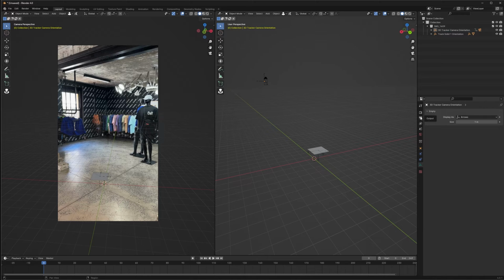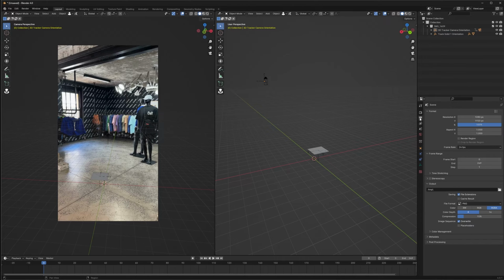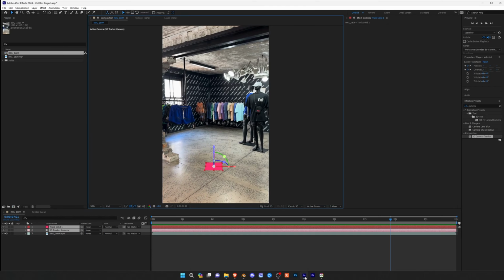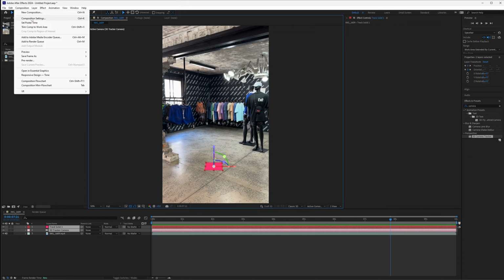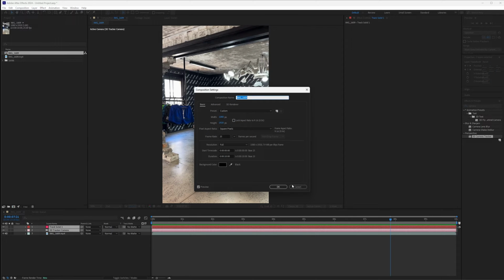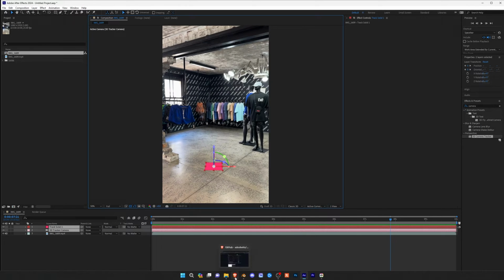One thing you need to make sure of is that in your output settings, your frame rate is the same as the composition from After Effects. So mine was set to 25. Just to confirm that, we can go back to After Effects, go to composition settings, and we can see our frame rate is 25. So we are good from that point.